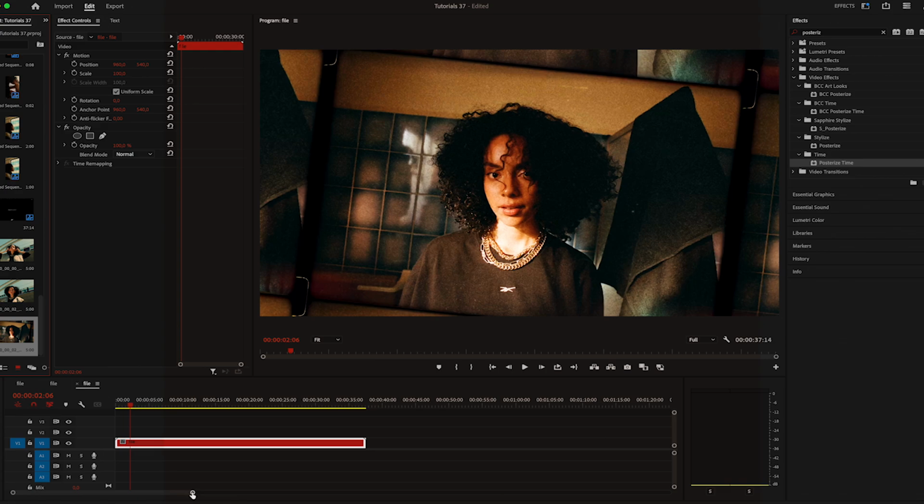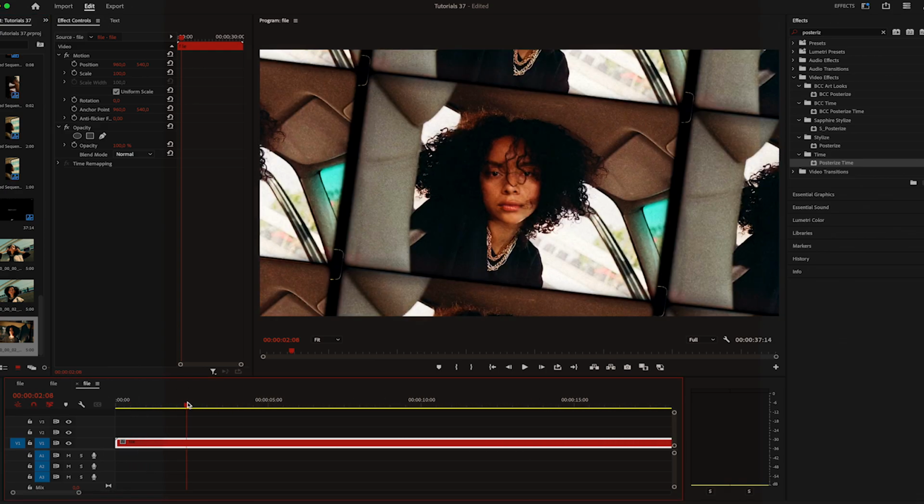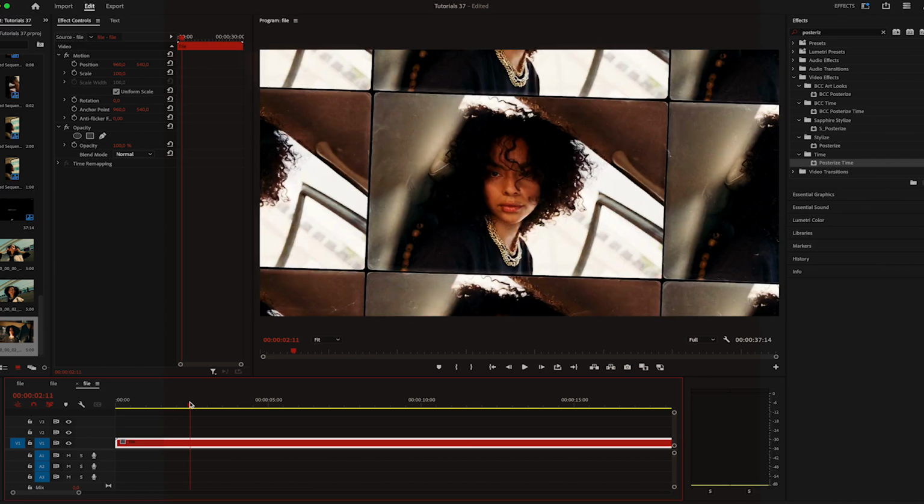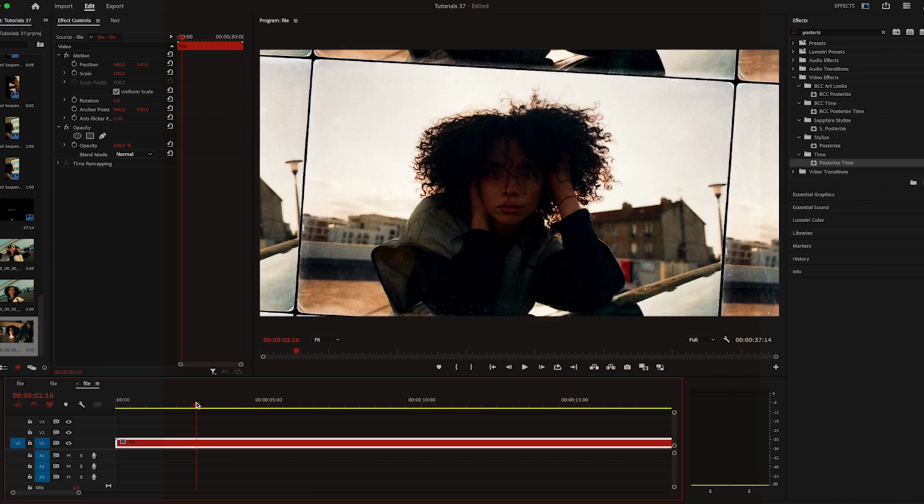First, I'm taking 4 screenshots from the footage. This match cut effect is insane, by the way. Let me know in the comments if you want a full tutorial on this. I would really love to do it.